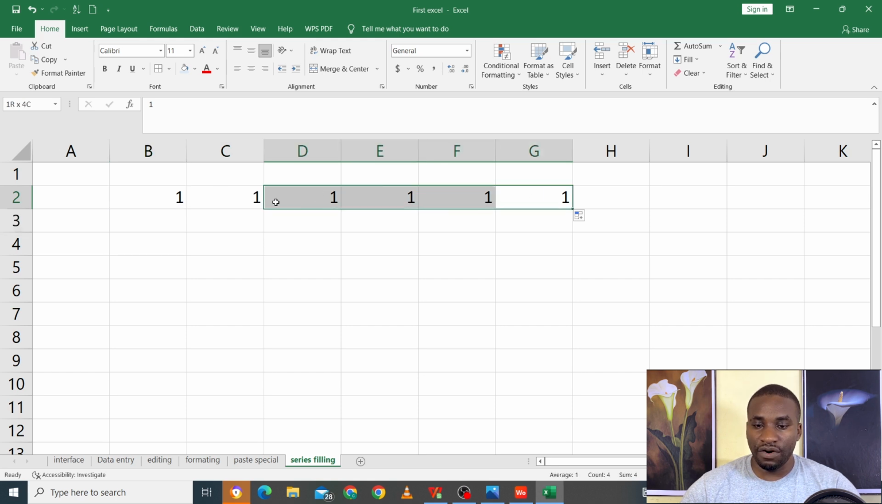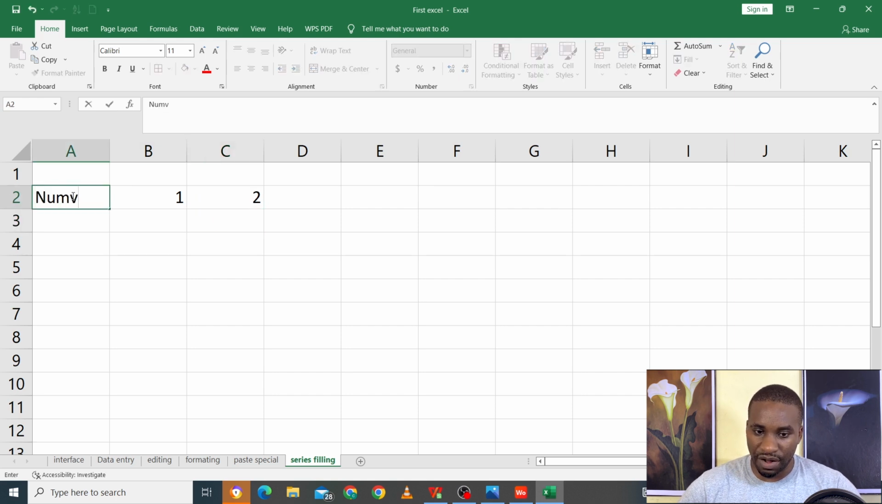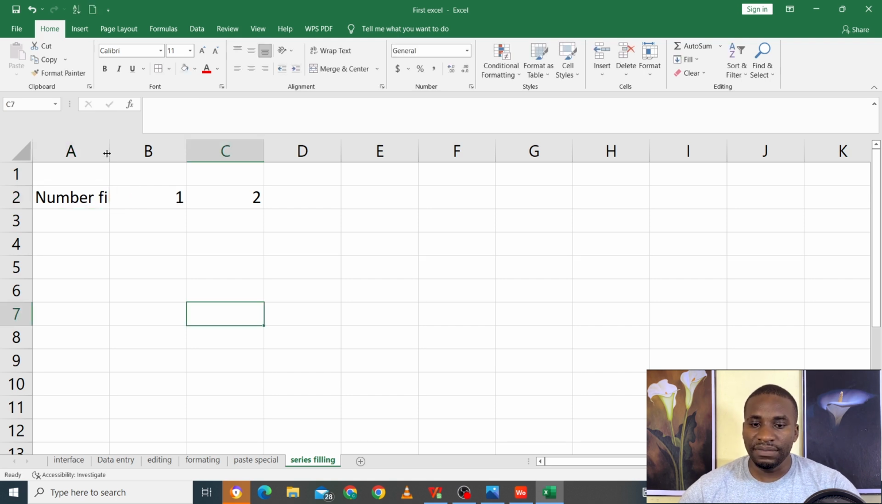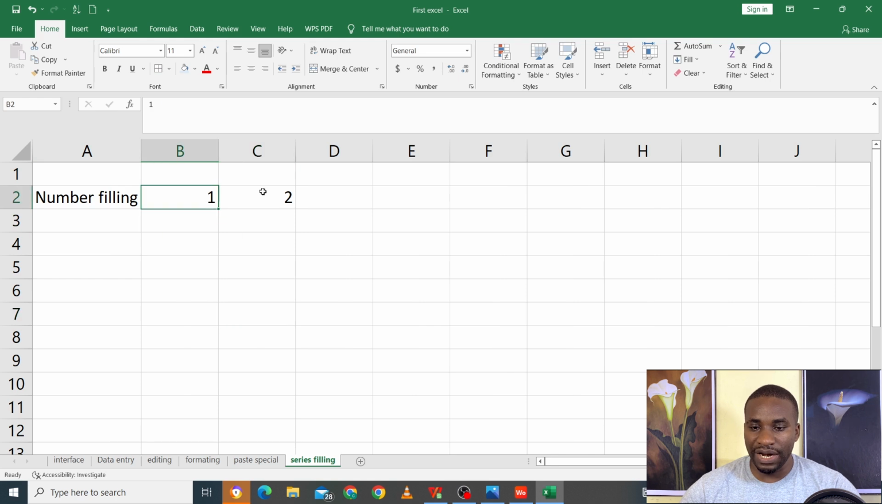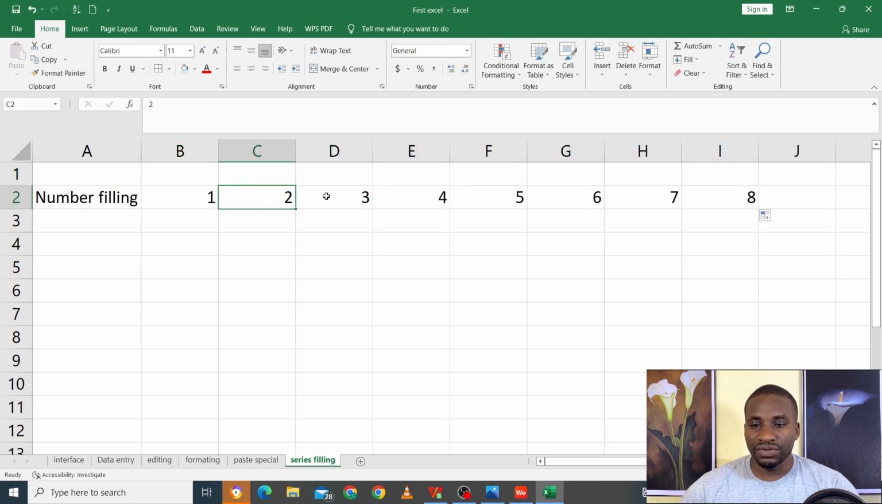Let me take off all of these. Then I say, okay, I want it to increase by 1, so the next one should be 2. I kind of give it examples. If I want to do number filling, let me double click here to auto adjust. So I do 1, 2. Now if I pull just this 2, you'll still get the same effect, multiples of 2s. But if I select the first 2 and I pull it like this, you see we get 1, 2, 3, 4, 5.